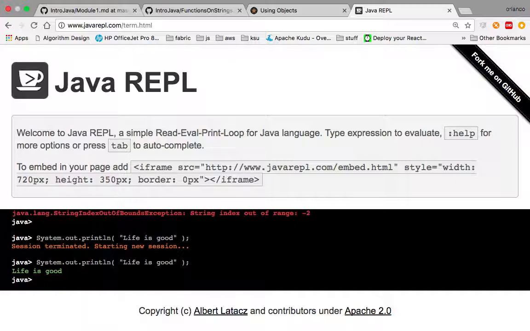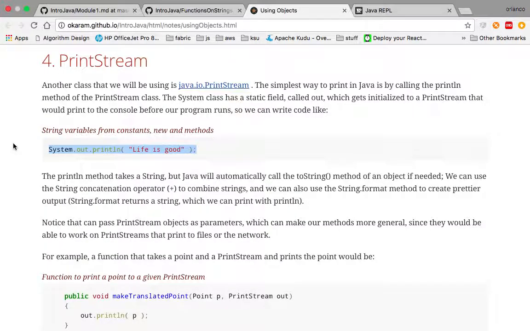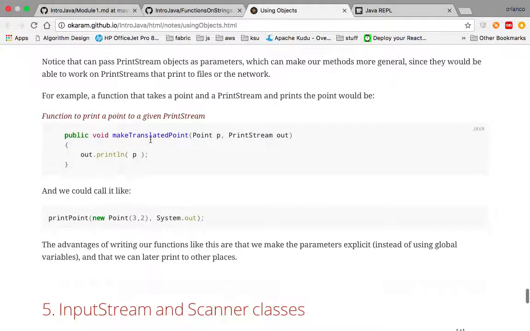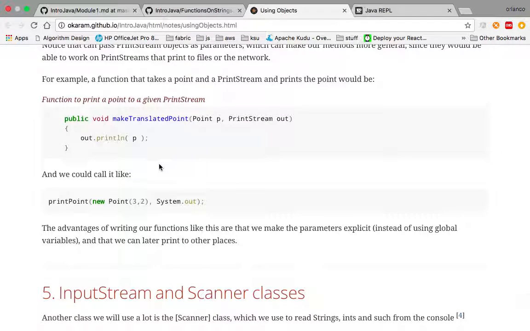Makes sense-ish. I could define a function called makeTranslated_point that takes a point and a print stream and then prints to that print stream, right? Calls println on that print stream to print that point piece.